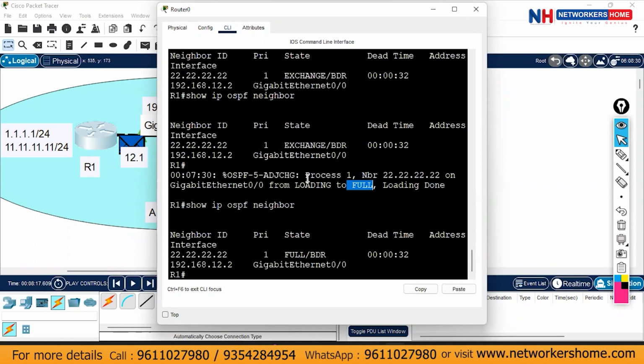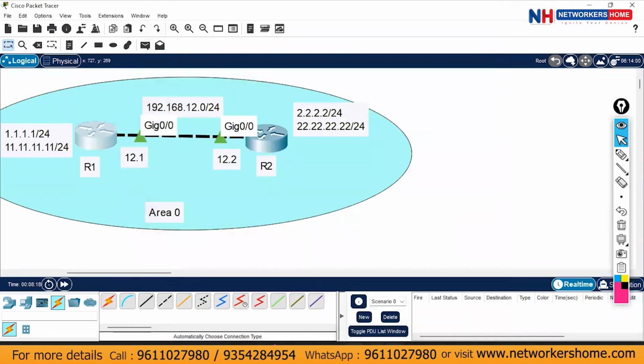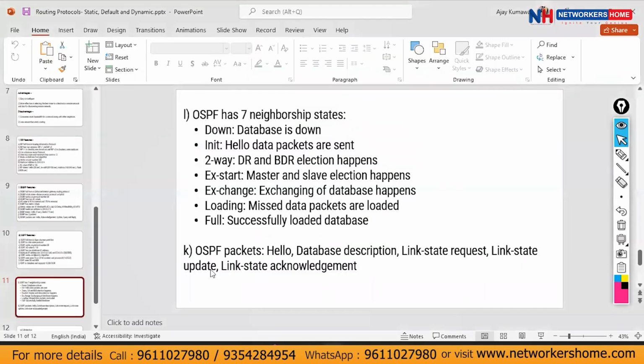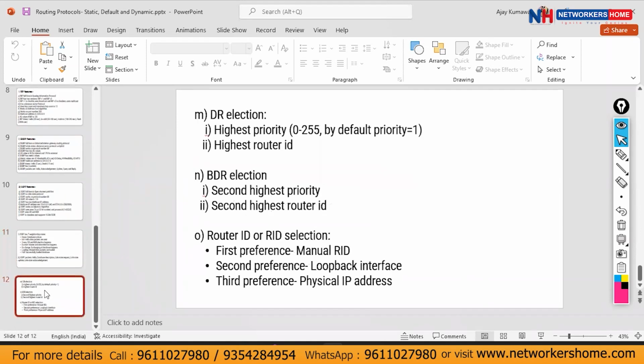From down state to full state, they transit a total of 7 states, and the final state is the full. Clear? Then these are the 5 packet types. We saw hello, database, link state request, update, and acknowledgement. Okay. Next, we have the DR and BDR election.